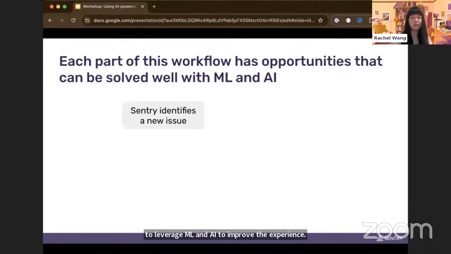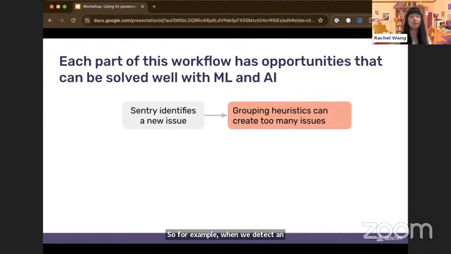So for example, when we detect and identify a new issue, what we're seeing over time is that our grouping heuristics can actually create too many issues. So in the interest of trying to be very precise, right, wanting to create meaningful groups, we actually might over-index on things like, oh, well, a Python version changed. That didn't change the root of the problem, but because we detect a different Python version, we actually might create a new issue. And so there are problems like this where while our grouping heuristics have served us really well, there are edge cases where we're creating too many issues.